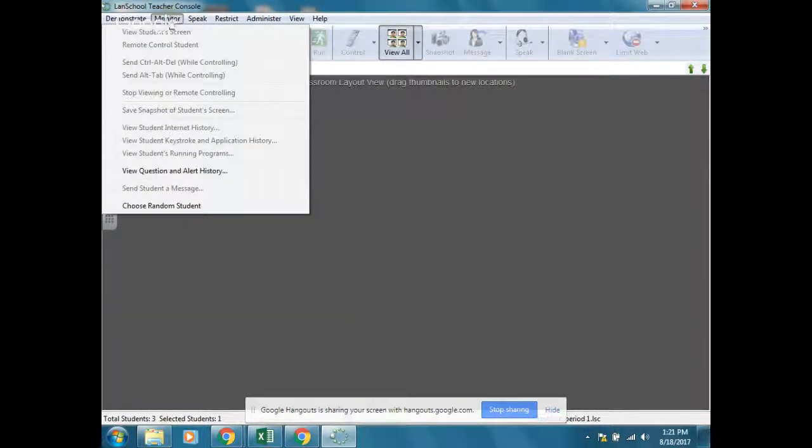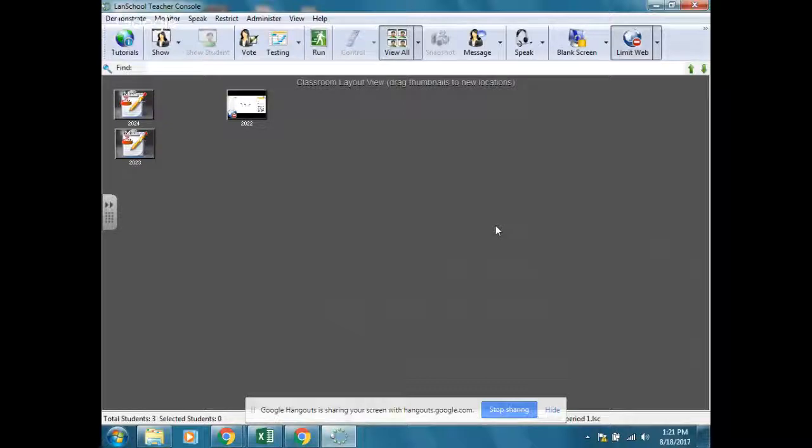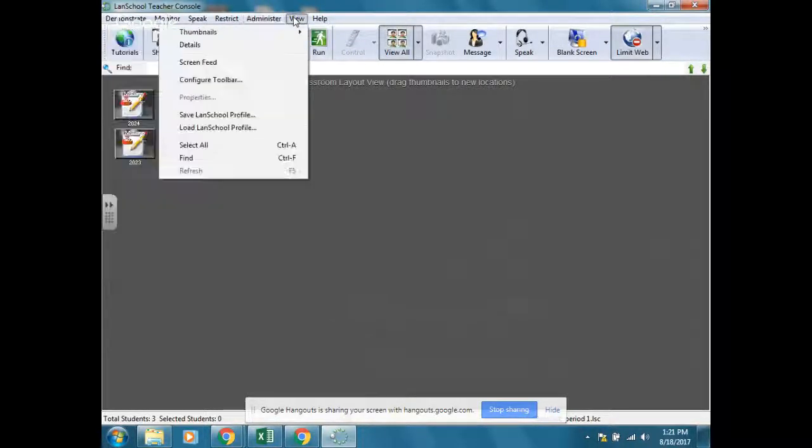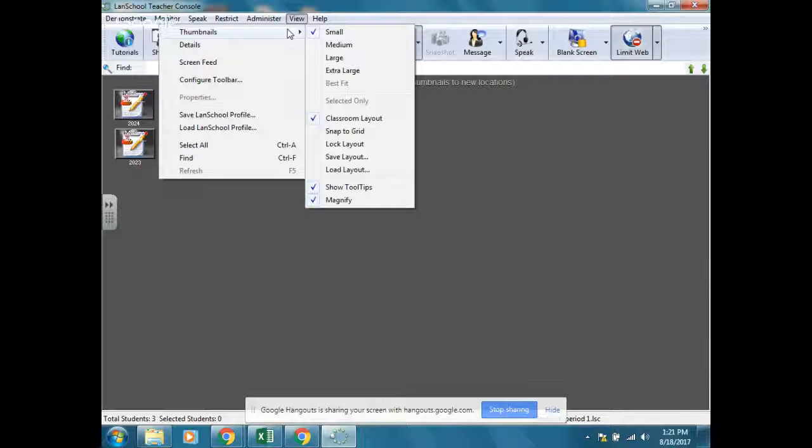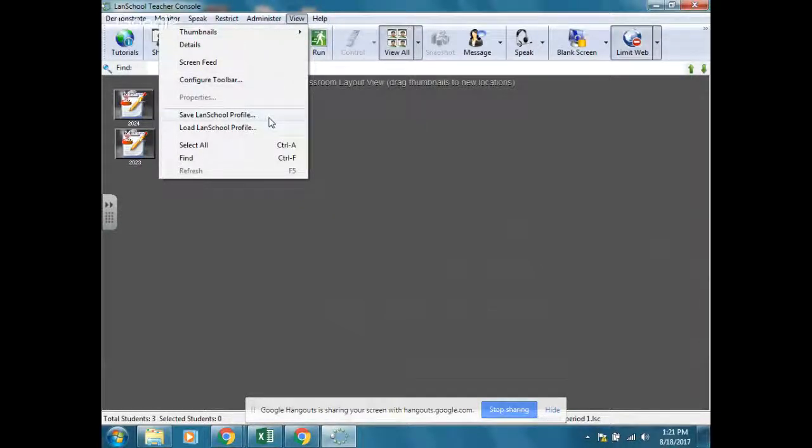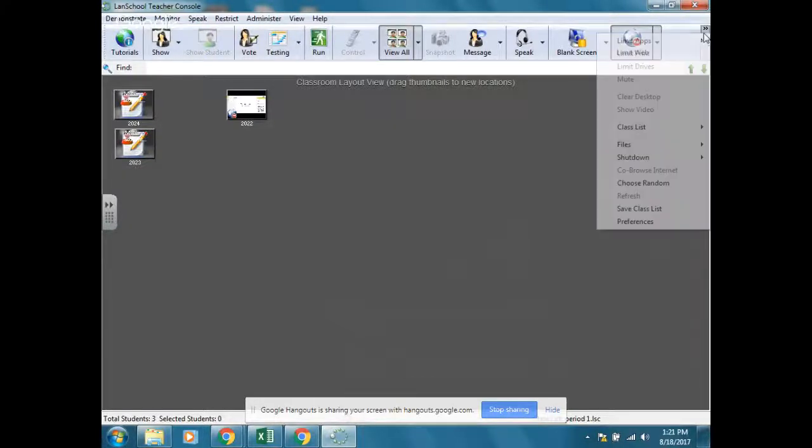So what's the difference between save layout and the profile one? How are they different? Because they have save and load profile. I'm not sure. These are necessary for the layout versus profile, maybe just your personal settings.